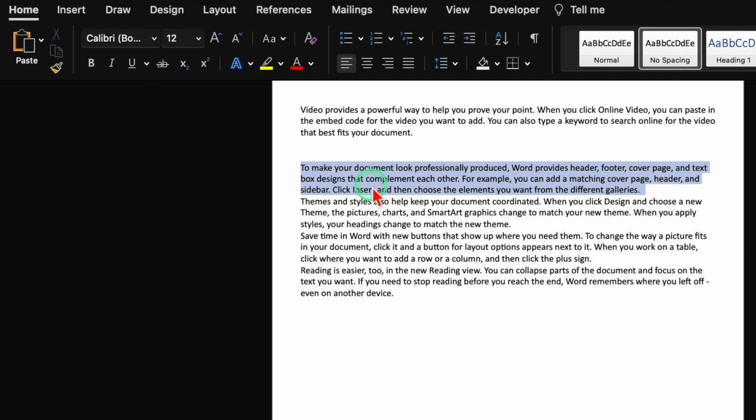We can select this also. The total paragraph got selected. Over here also we can do the same thing.